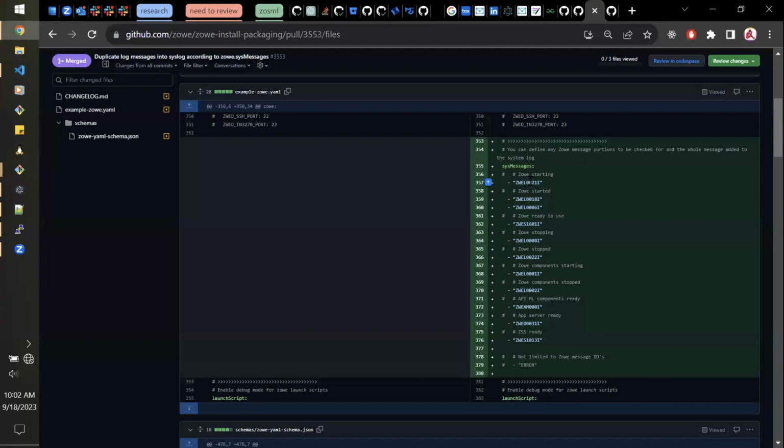For example, here I have some specified default messages. This is now in the default example zowe.yaml. So, for example, when this message shows up in the Zowe log, it will now also print to the system log. How to do it is through this new sysmessages variable in your Zowe configuration YAML. So no demo for today, but I wanted to make folks aware that it is available for the next release, and we'll showcase that in the next system demo.